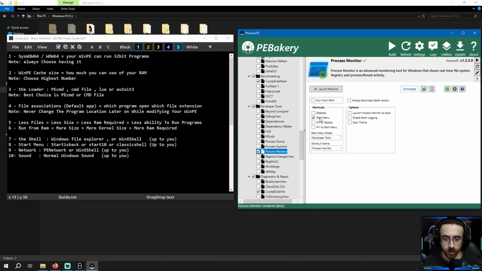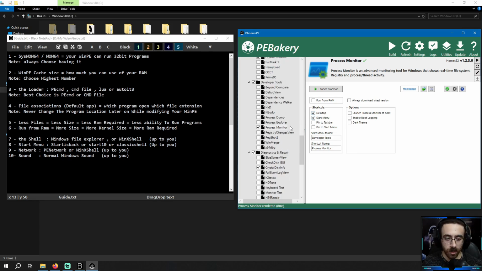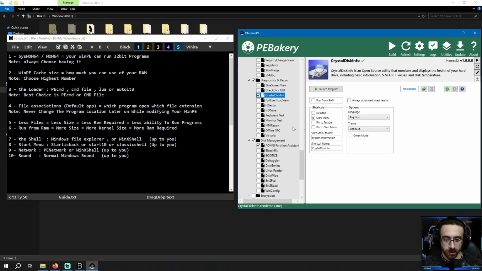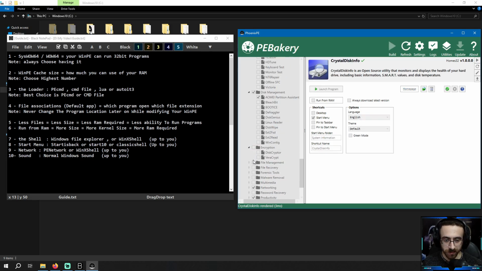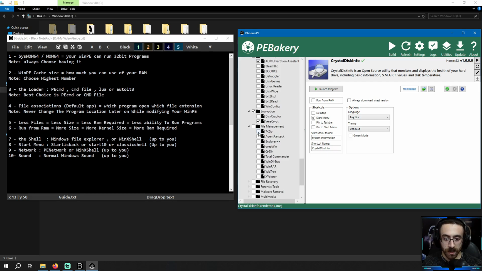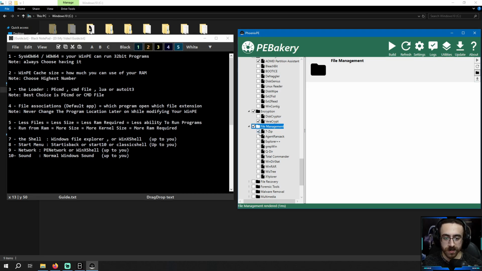I will choose to have this option in some examples to show you how it looks after you create your WinPE. So let's move on. Encryption, let's choose VeraCrypt. File management. Now here comes something very important. We will choose from file management 7-zip.